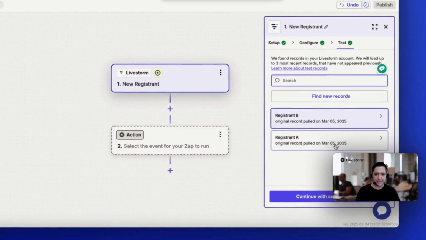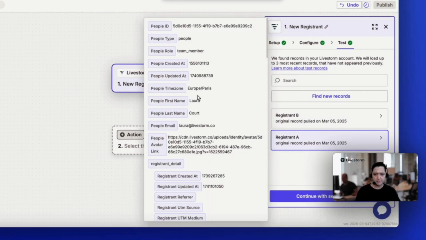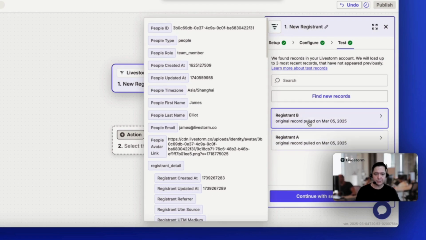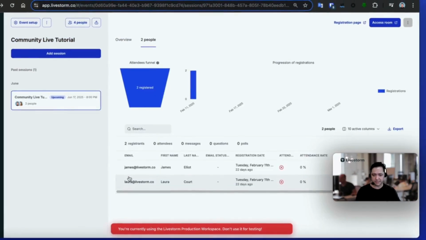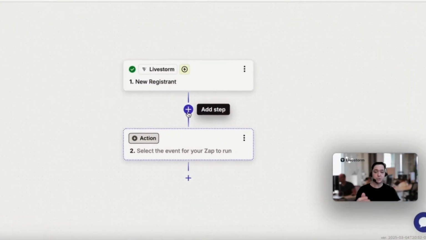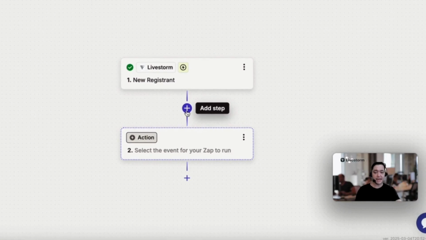Okay, registrant A and registrant B. Okay, perfect. That is Laura and registrant B, and that's myself. That has pulled the data from the correct event. If I come back to my event, I can validate that by clicking on 2 people, James and Laura. So that's confirmed. So between the trigger and the action, I'm going to add step.